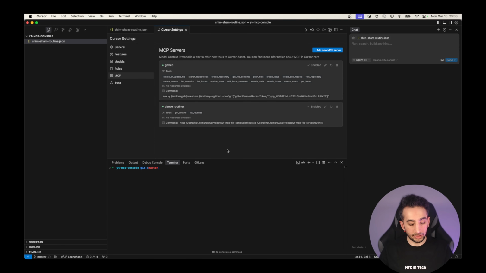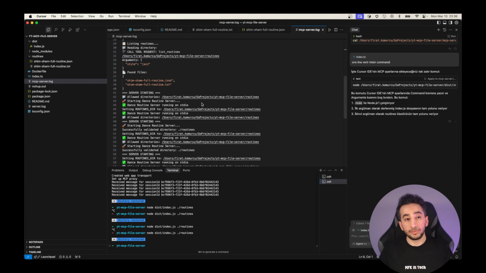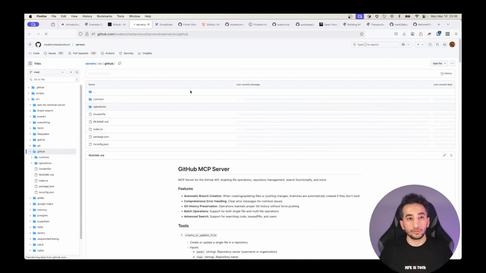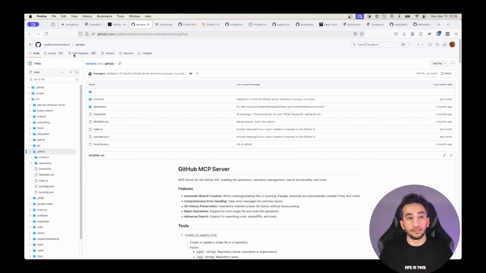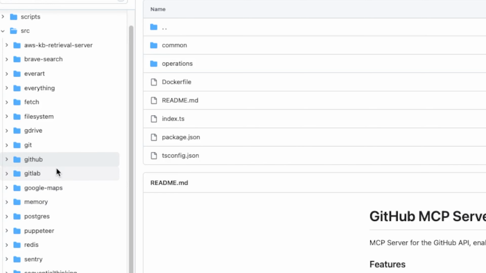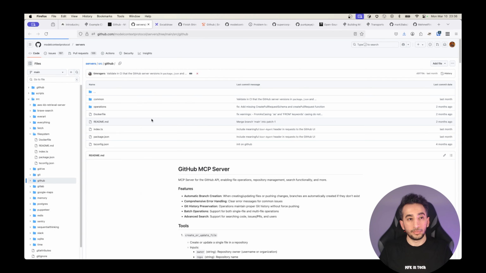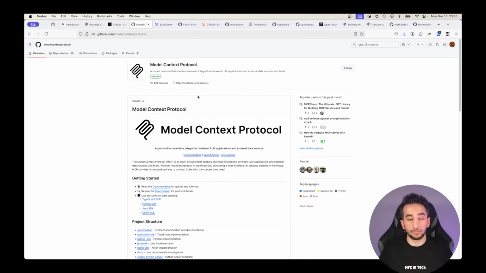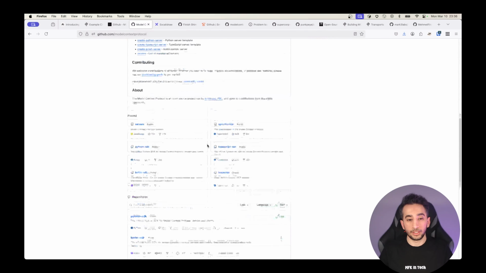So I will open that file, and this is the MCP file server. I got that repository from here. Let me show you. In the GitHub section, the Model Context Protocol shares some servers, like example integrations, and they have GitHub, Postgres, Redis, and file system. We will use file system in our example. But they have a lot of integrations in their repository, so I suggest you check them out.